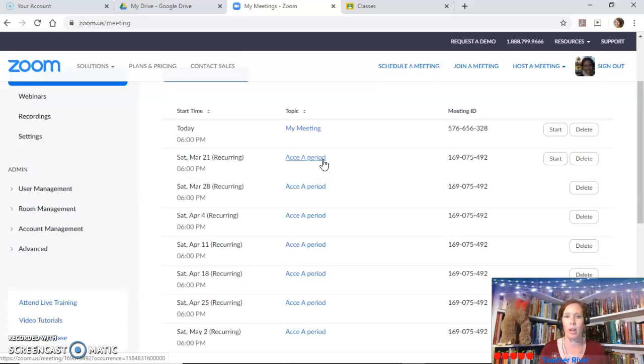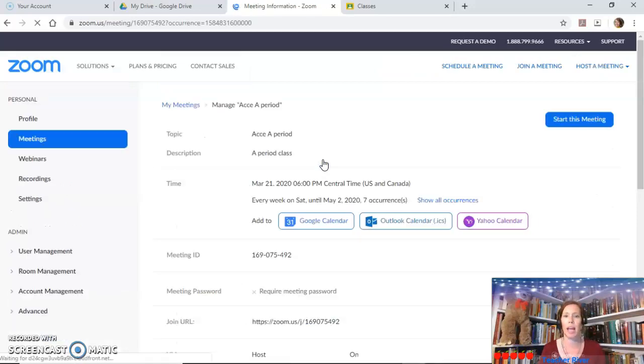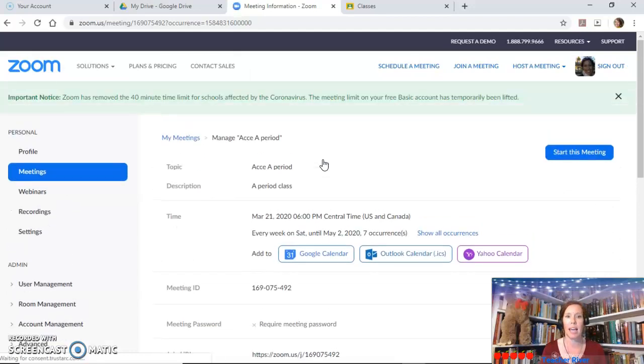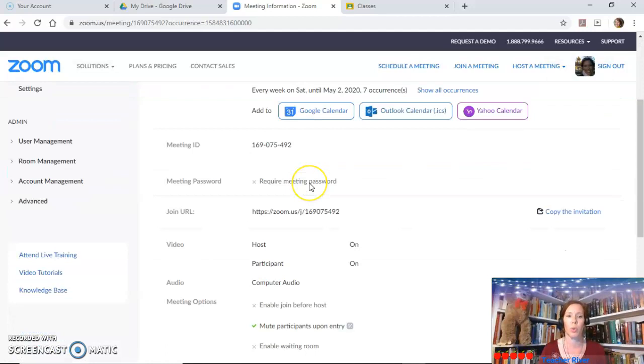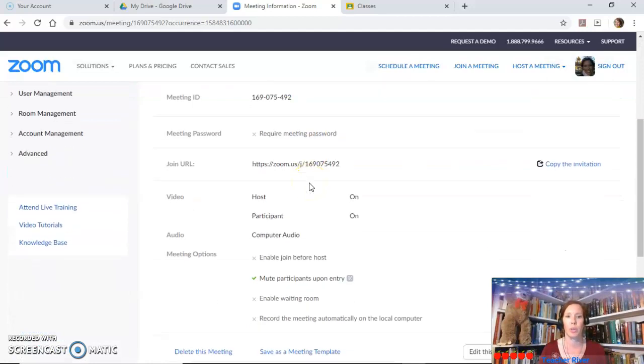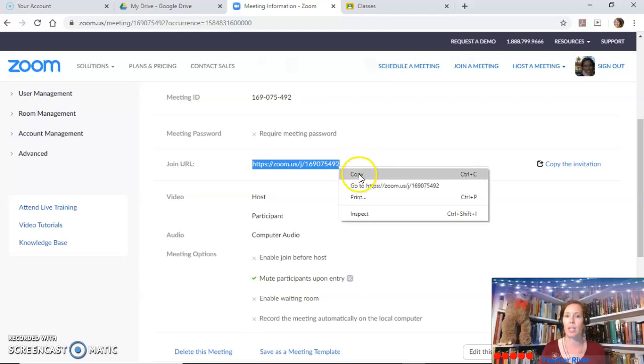So I'm going to click on this meeting. That's one that I have coming up next. And this is the page you're going to see. You will scroll down to Join URL. You will highlight your Join URL and you can Control C or right click and copy.